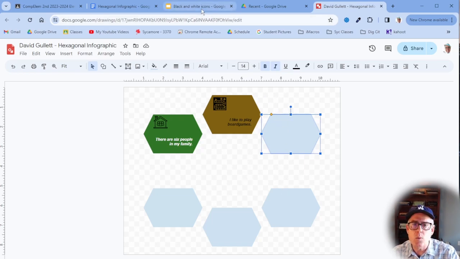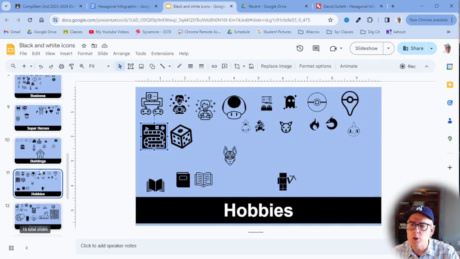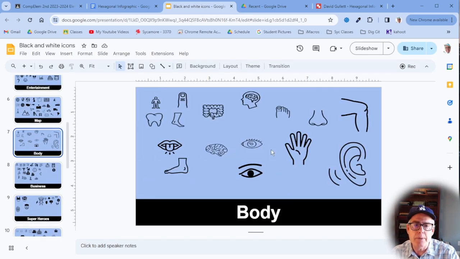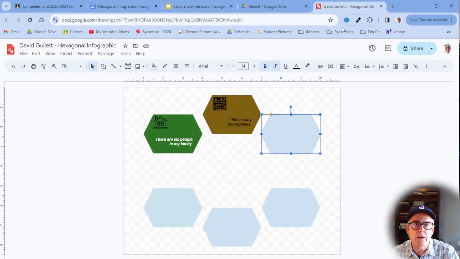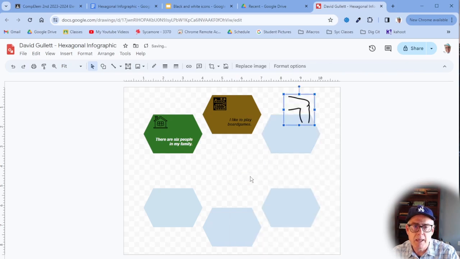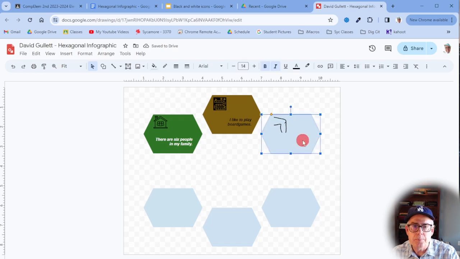Let's go grab another one. Yes, I did break my leg once, so I'm going to go here to body. I'm going to grab me a leg, right click, copy, go back over here, right click, paste, put a knee in there, make it smaller. There we go. And now let's say when you double click, you started typing, made a mistake, and you put in, instead of leg, you put in egg. Oh, I typed egg.